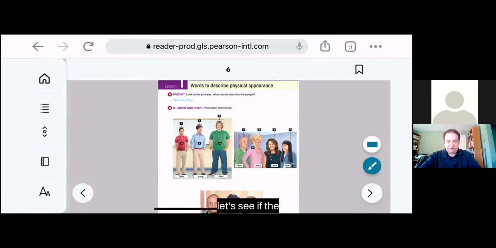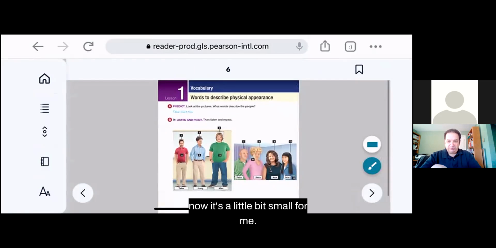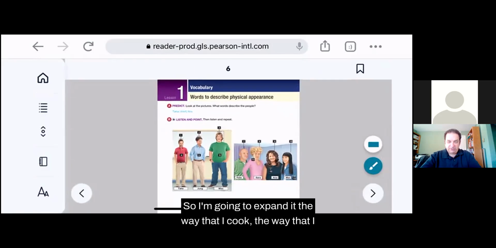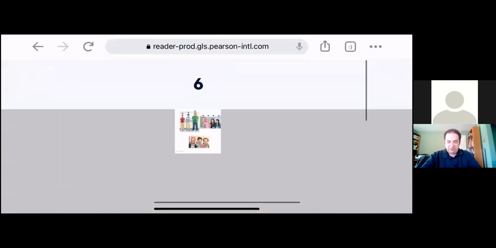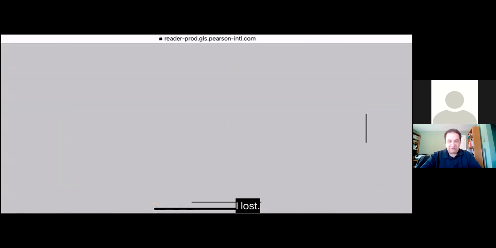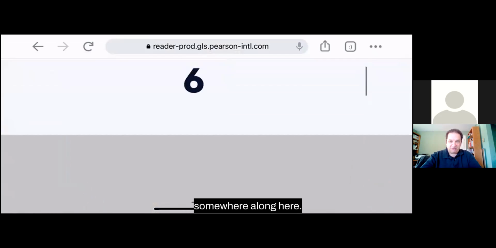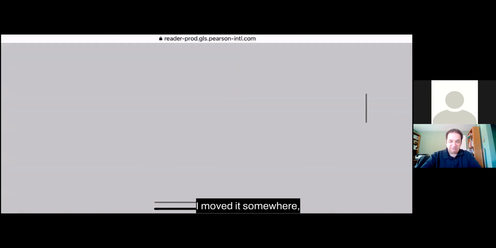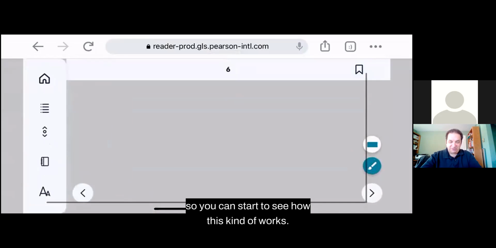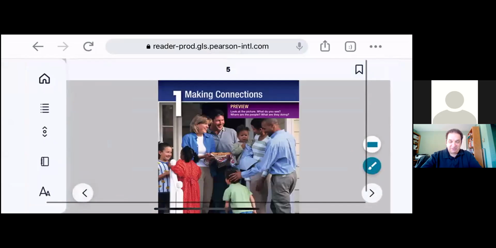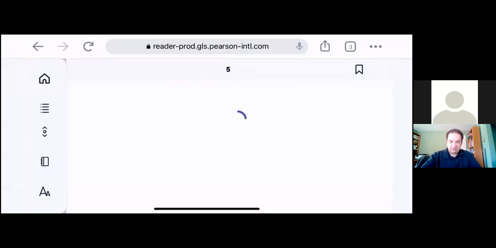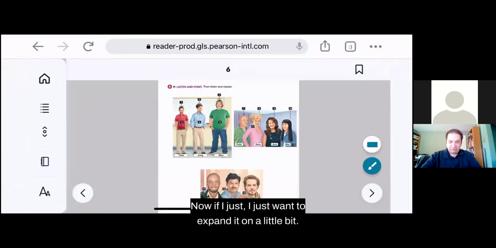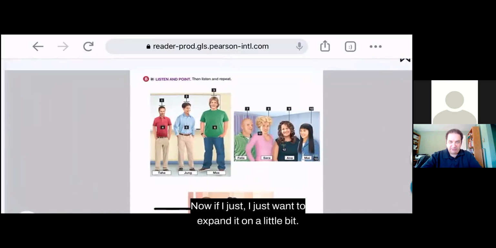Now, it's a little bit small for me, so I'm going to expand it. The way that I expanded it is just using my fingers. My goodness. There we go. Whoops, I lost it. I moved it somewhere. Well, you can kind of see how this works. Let's go back there a little bit. There we go. All right, so scroll over there. Now, if I just want to expand it out a little bit.